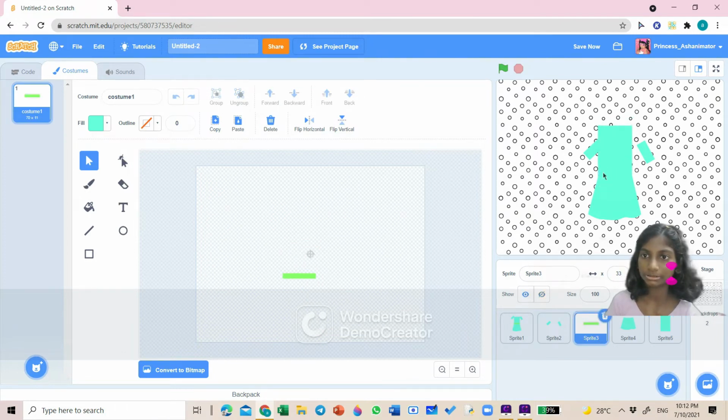Let me take the boundary out. Now I'm just going to shape the dress like how I want the arrangement to be. I can just put this thing in the middle and put this over there. And then we might make this a bit longer to fit with the dress.